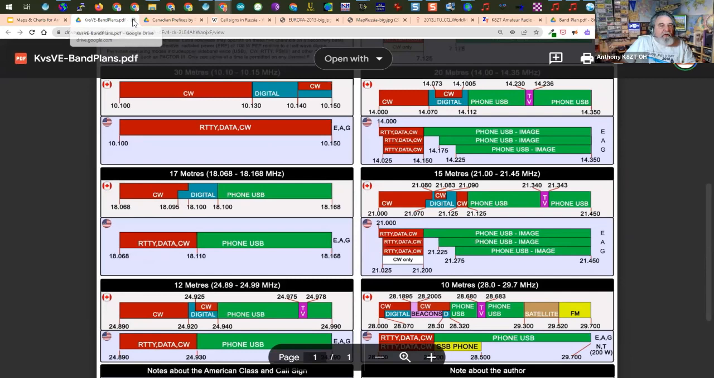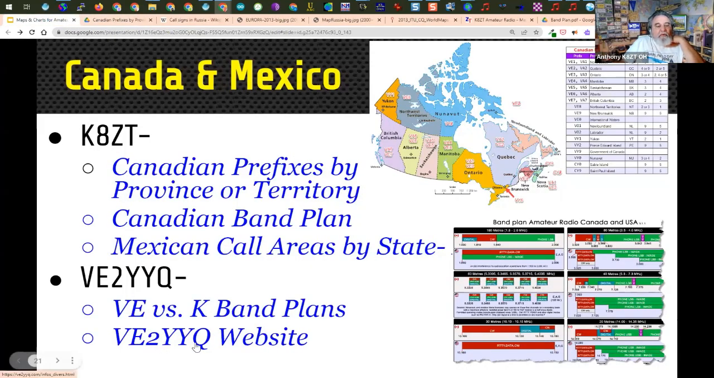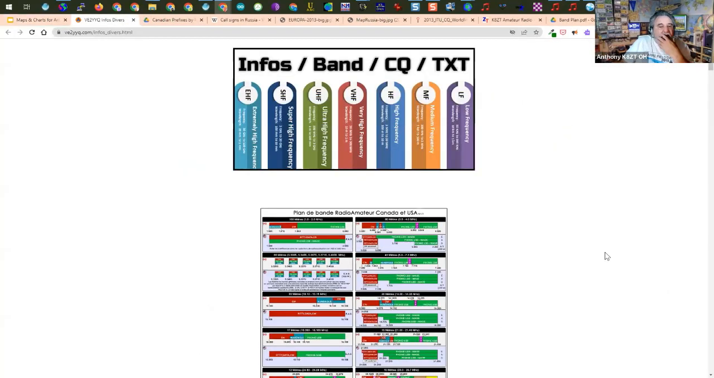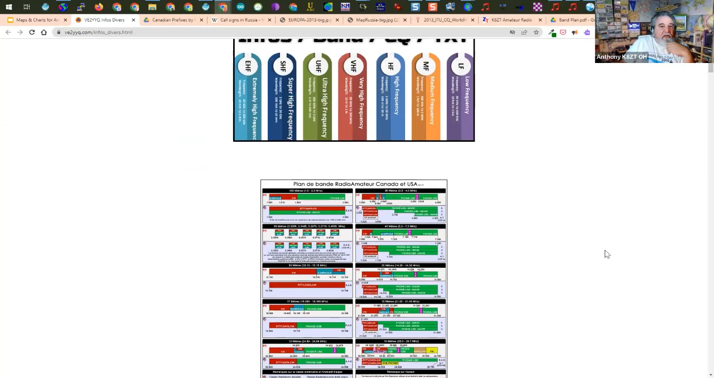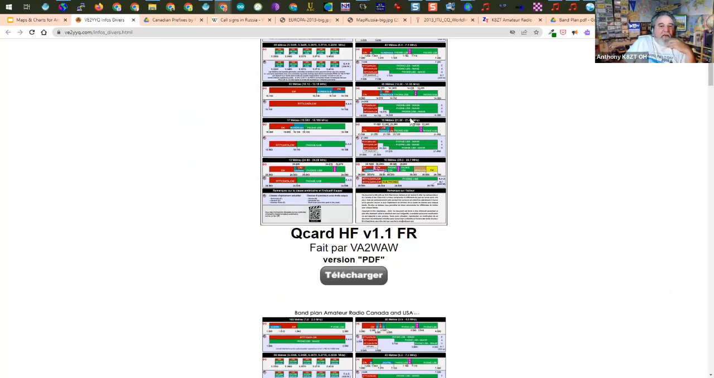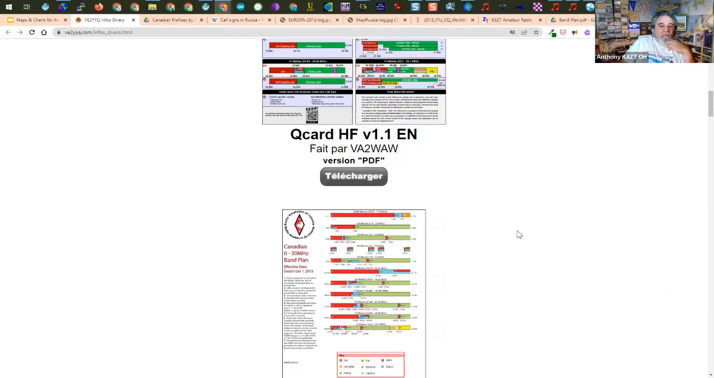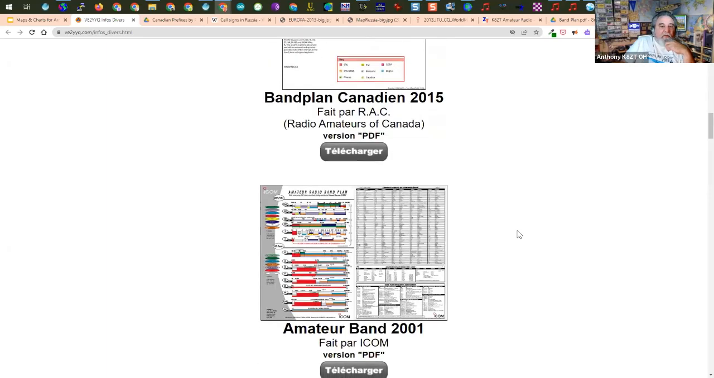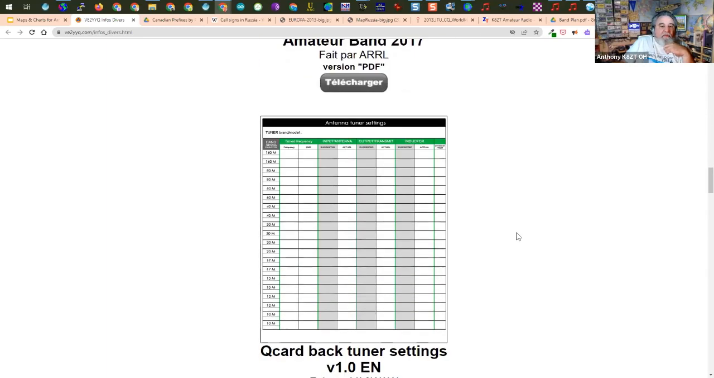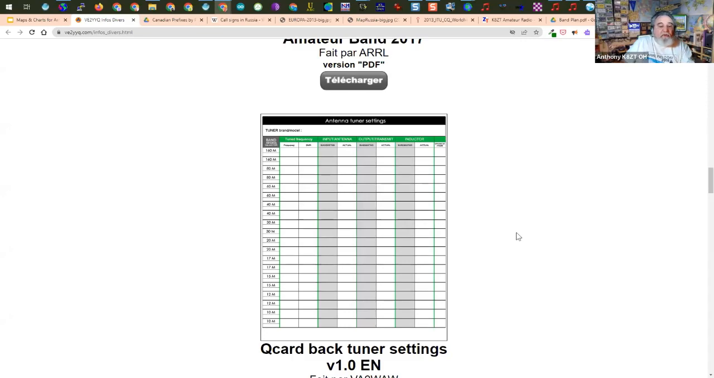Some of the other bands also. And VE2YY also has a website that has some interesting resources on it. That's the one I just showed you. But there's also other resources on his website that you might find useful, some of which I've already showed you.